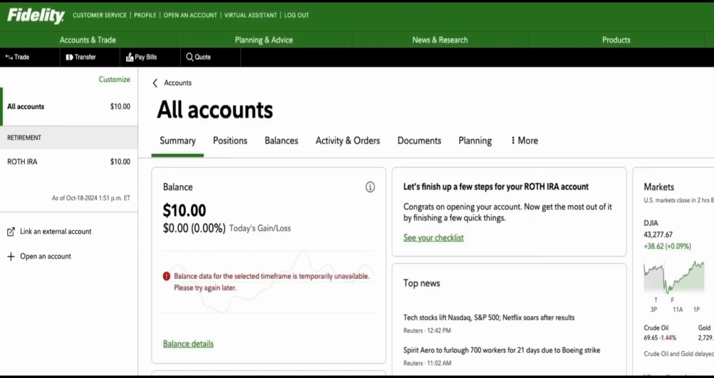Before purchasing an index fund, make sure you have money available in your Fidelity account. If you need to add funds first, you can transfer money from a linked bank account through the transfer section of the platform. Once your account is funded, navigate to the Trade section located in the main menu. Click on it and select the option to place a trade.